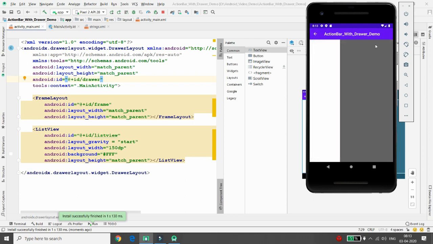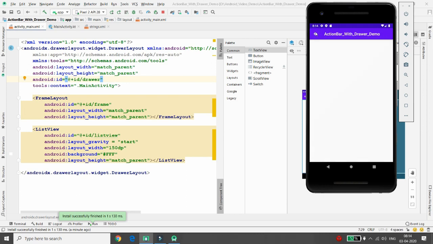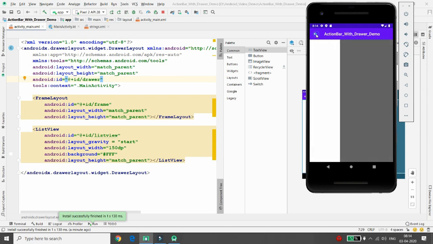Whenever you open this, the background of your activity is gray, and by default the color of this list view is also gray. So if you do not define the color in the list view, then it will look the same. I just need to differentiate both of them, so I define a different color over here. But see, my toggle button is not changing. You can check in this arrow button, my toggle button has not changed, right?